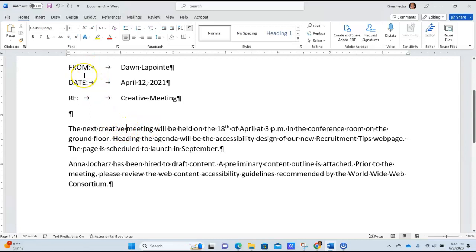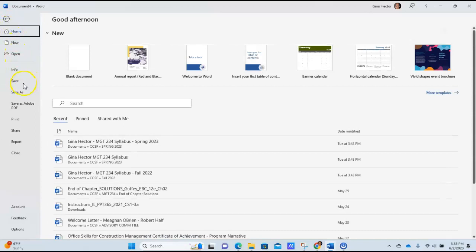Okay, so now the next step in the exercise is about saving the document. So you can see that this document has not been saved. It just had the default document name. I started off with a blank document. So if I go to File, I have 2 options here, Save or Save As. It really doesn't matter which one I choose.